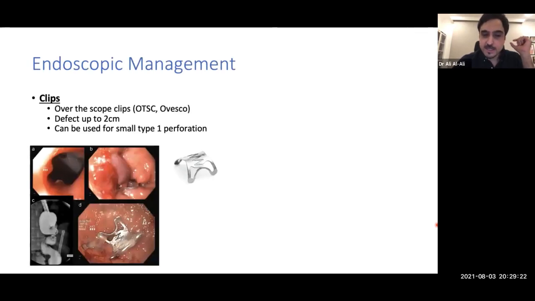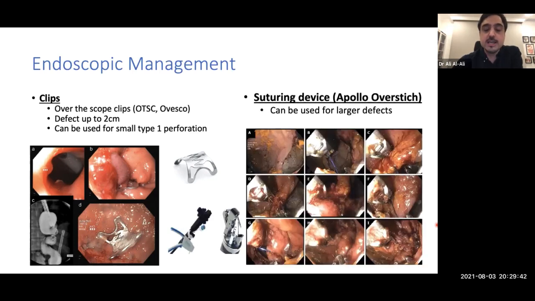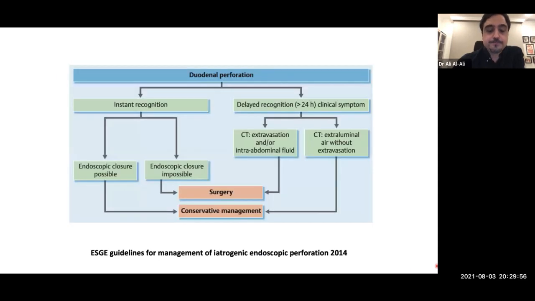However, even though it's not yet the standard of care, there is certain endoscopic therapy we can do for type 1 perforation. There are special clips called over-the-scope clips, or Ovesco clips. These are bigger clips that can close perforations up to 2 centimeters, and can be used in certain patients with duodenal perforation. Also, we have the suturing device, the Apollo OverStitch. Again, this can close larger defects. Unfortunately, it's not commonly available, but this is an option. The Ovesco clips, we do have commonly, so this is something we can consider.